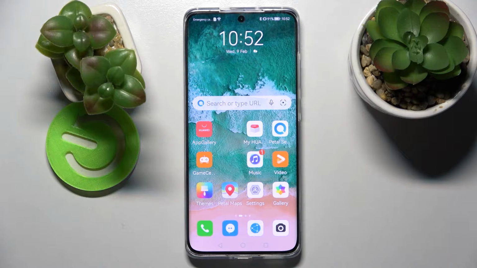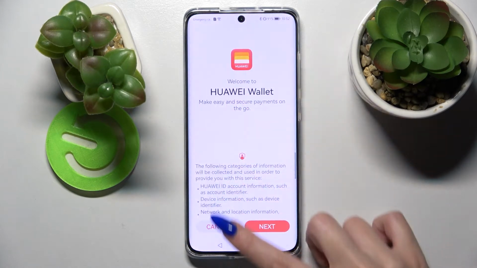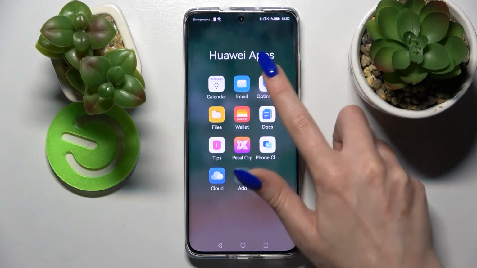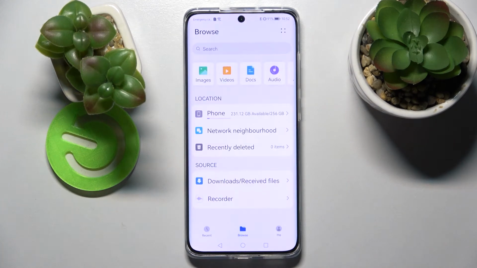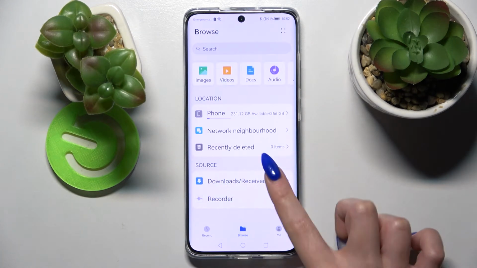In front of me is a HUAWEI P50 Pro, and today I would like to show you how you can access all your downloads on this device. First of all, you need to find an app called Files. I want to click on the folder. Okay, app called Files, and then select Downloads and Receive Files after clicking on Browse in the middle.